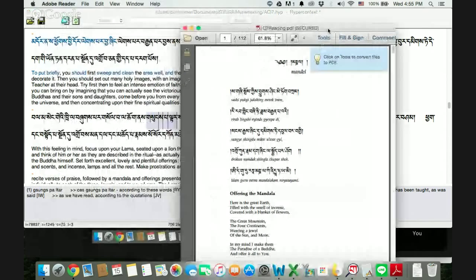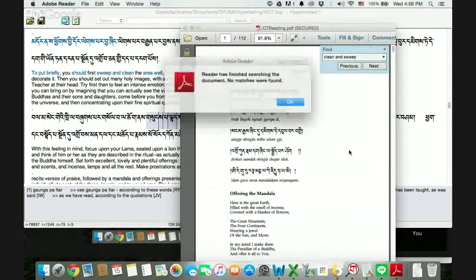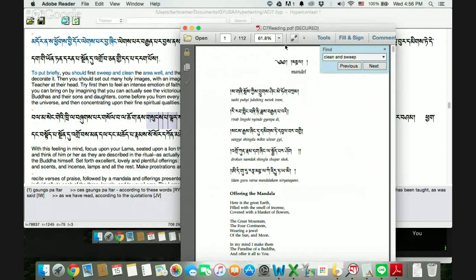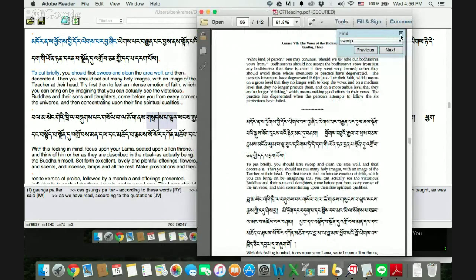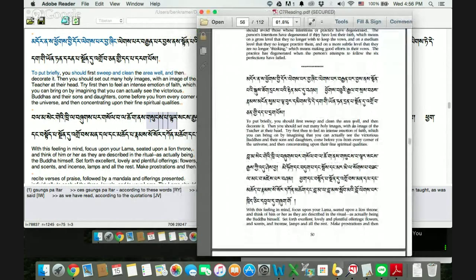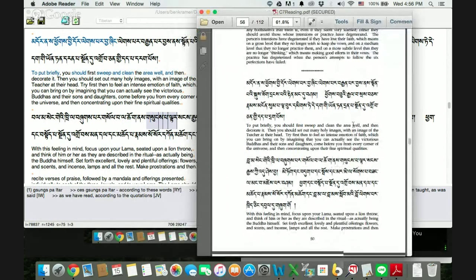Let's see. Clean and sweep. Oh, baloney. Okay, well, look, sweep's not going to be in there a lot of times. Oh, that's because it's sweep and clean, not clean and sweep. Smart guy. So this depends on your system of reckoning. Remember, there are two page numbers for everything. So this is PDF page number 56, which means page 50 of the reading. Right on.